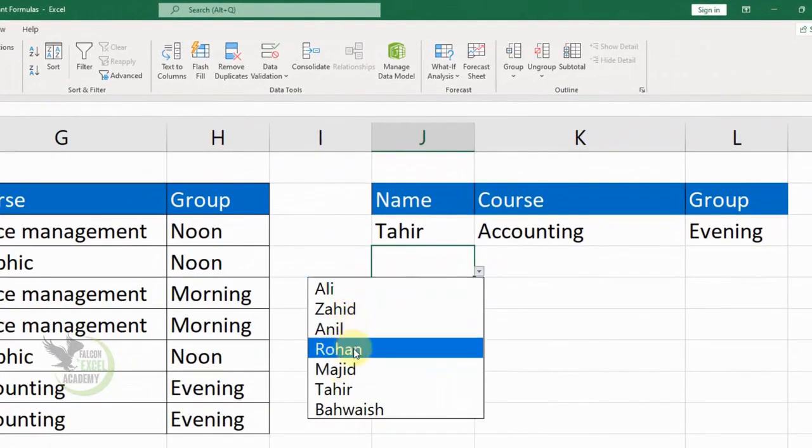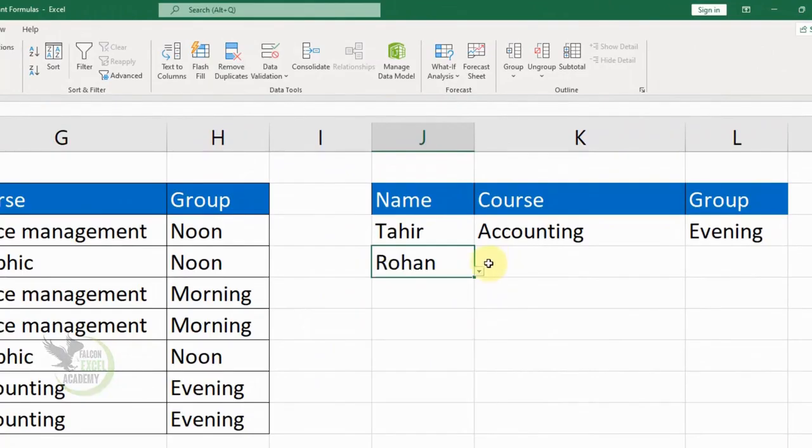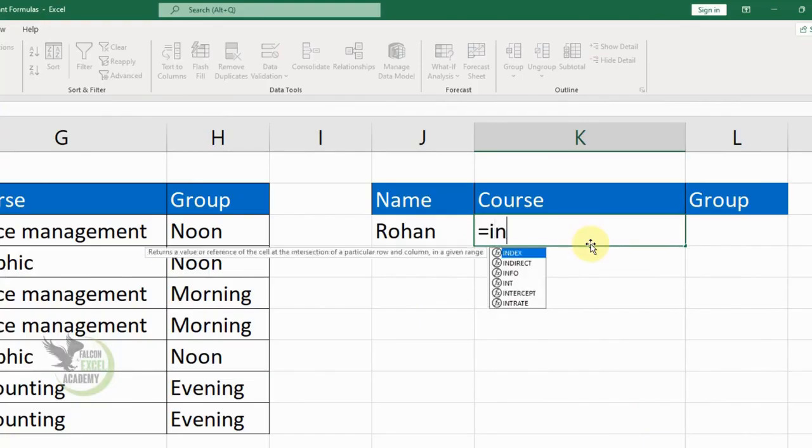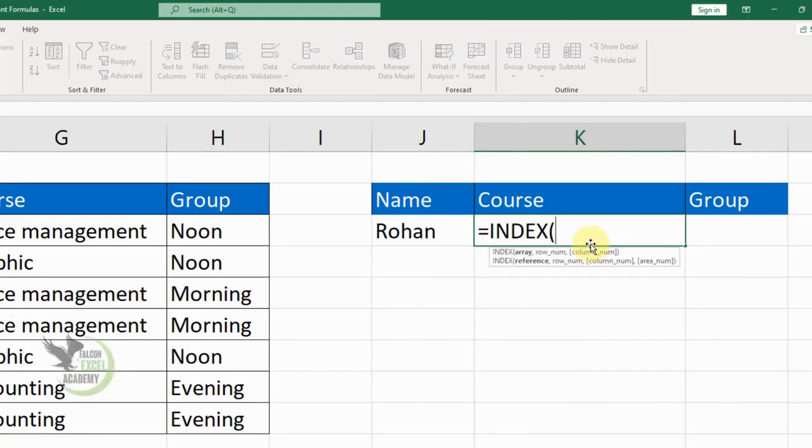Now, suppose I want to find Rohan's record here. So what did I do? First, I deleted this data from here, and now I have this record here. After that, we need to type the formula here, equals, and then you write INDEX. As soon as we type INDEX, it will show up in your list. Use the Tab key and your formula will be added.